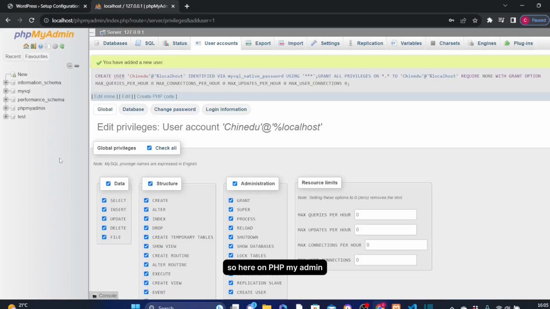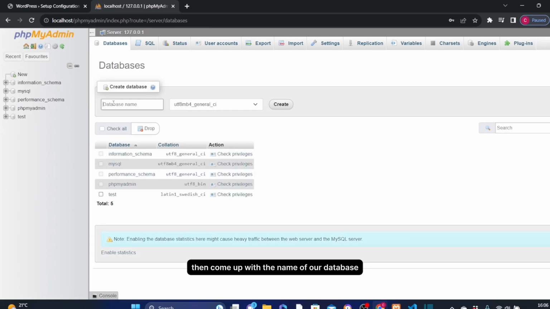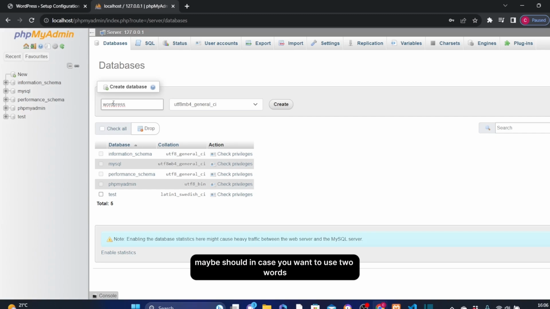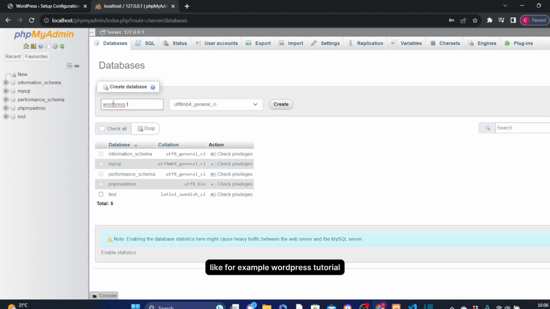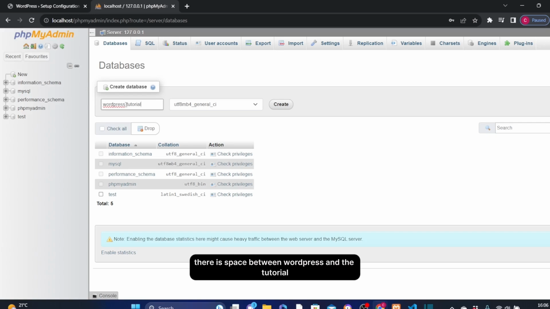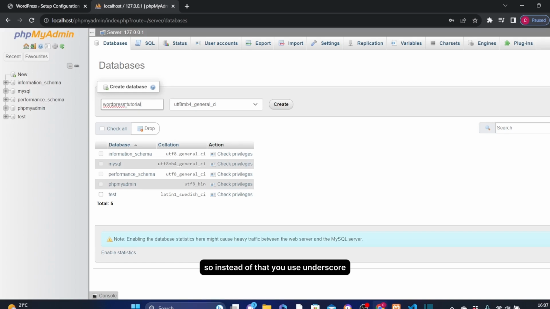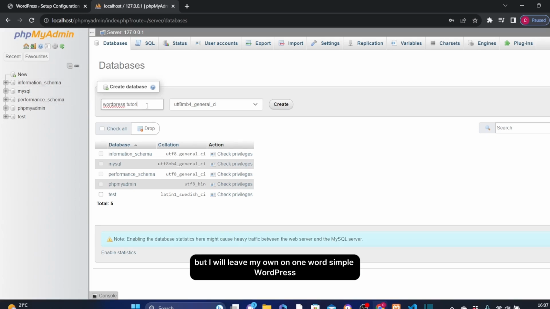So here on PHP we are going to go to the left panel here and click on new. Then come up with the name of our database. So in this case, you can use an abbreviation, like for example, you want to say WordPress, you can say WP, or you can write it WordPress. And don't forget, in case you want to use 2 words, like for example, WordPress tutorial, if you look here, there is a space between WordPress and the tutorial, and that space is not allowed in creating a database. So instead of that, you use underscore, just as you can see here, underscore, to join the 2 words together. But I will leave my own on one word, simple WordPress.